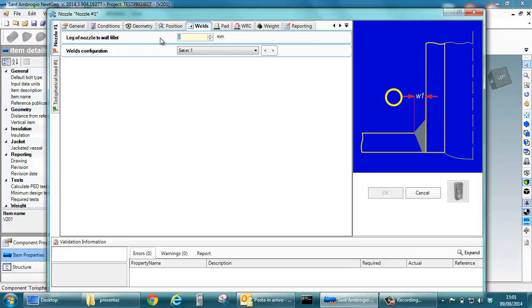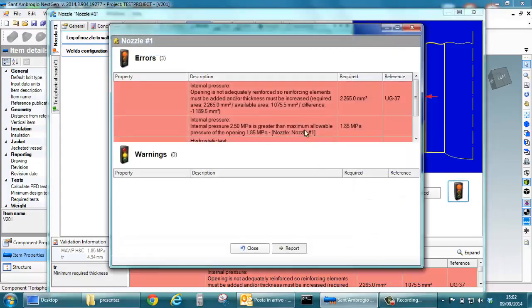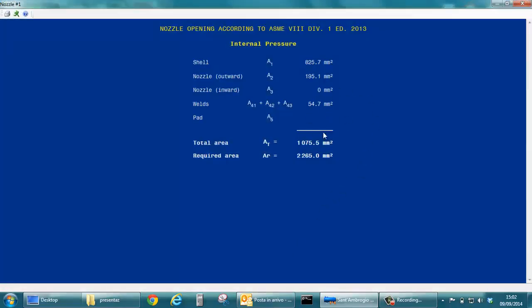Welds, say we put an 8 millimeter corner weld, but we see at once that there is a problem: the internal pressure opening is not adequately reinforced, so reinforcing elements must be added. If we want to see the situation somewhat better, we have a required area of 2,265 square millimeters against an available area of 1,075 square millimeters. So this will certainly require a reinforcing pad.